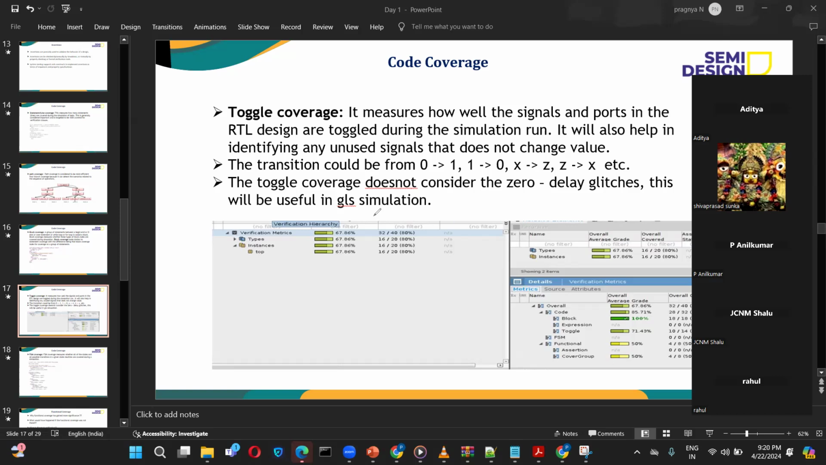Is it clear? Out of 14, 10 will be covered. How do you know what the remaining 4 variables, the 4 bins, that are not covered are? So if you have a real-time tool, you can click on that particular toggle and you will get the information for which variables it is not covered.